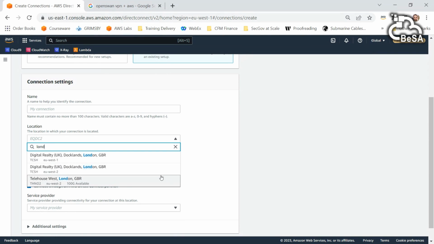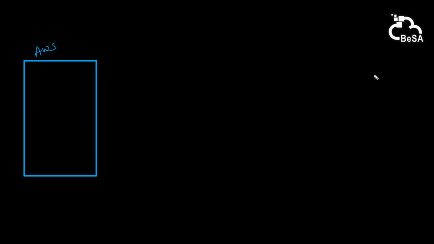If I want to establish a Direct Connect to the AWS London region, probably I would be connecting to companies like Digital Realty or maybe Telehouse, and they would give me the connectivity. Let me draw it, and it would be much easier for you to understand. So this is your AWS environment. You want to connect to it, and this one is your on-prem environment.